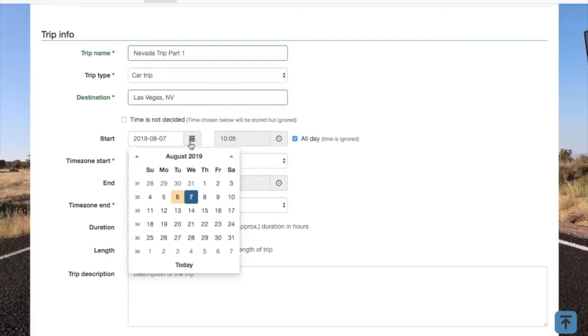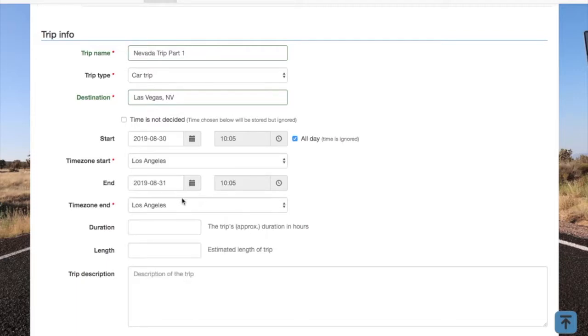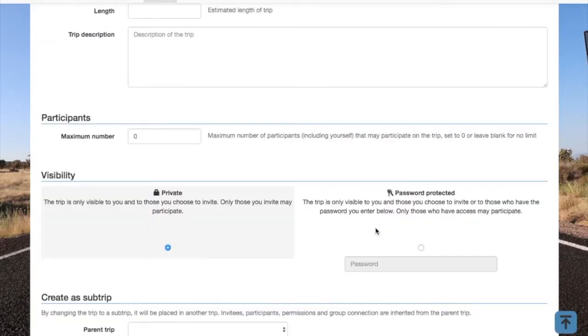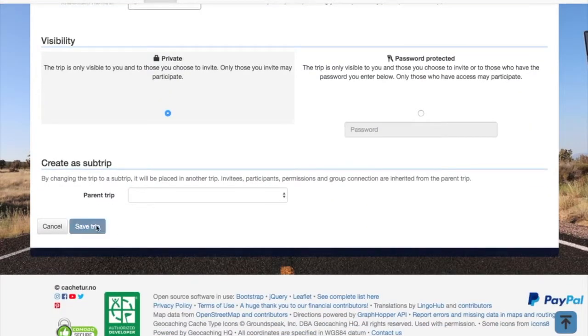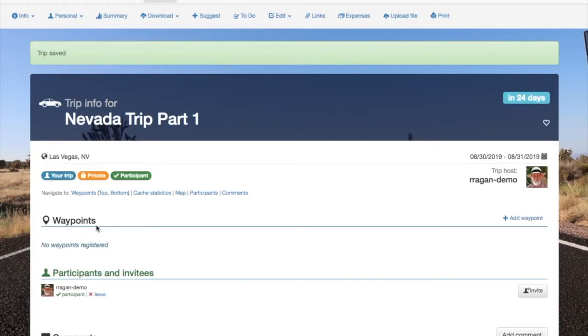Again, we'll stick it out somewhere in the future for the time being, and let the time zones fix themselves and hit Save Trip. Here we are. No waypoints so far. We need to add Las Vegas Airport if we're going to start there.